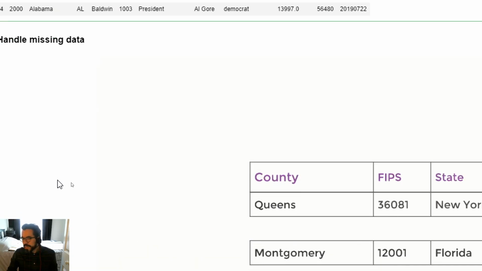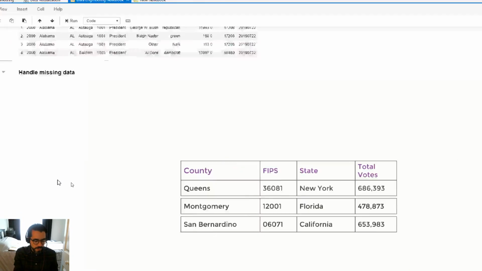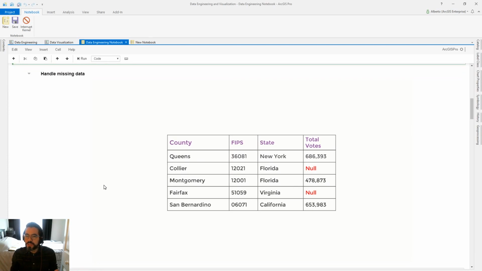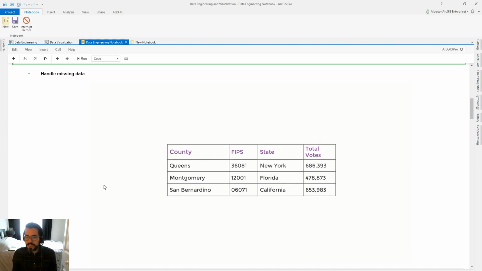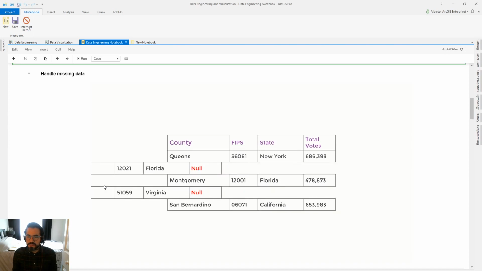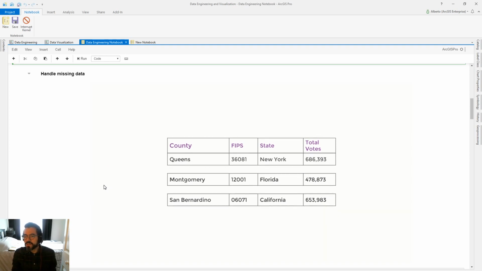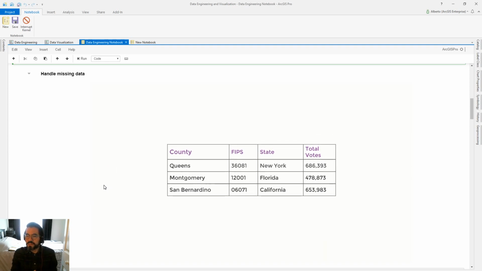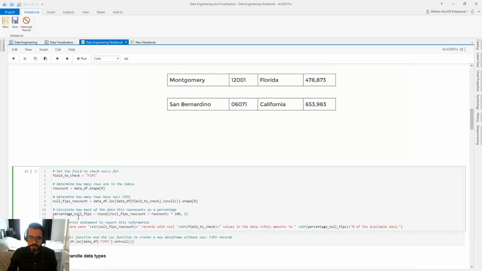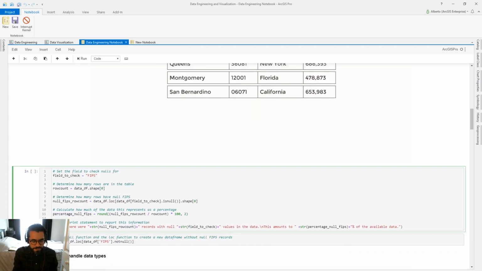So let's keep going. The next part that I want to share with you is how we actually start handling some issues with the data. The first one is quite simple. Some of the data is missing. There are going to be records that have some null values in the total votes field, or maybe null values in one of the other fields. And what can we do with Python to handle that? So let's go ahead and zoom in right over here.